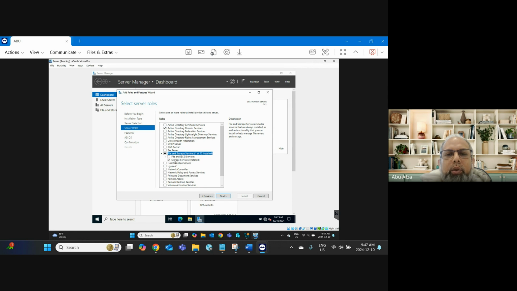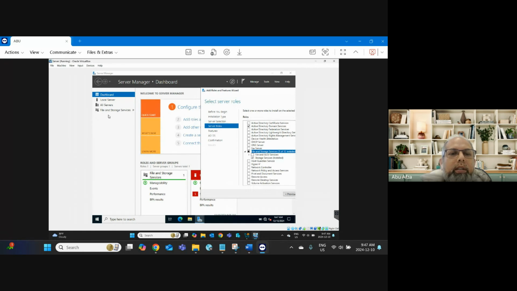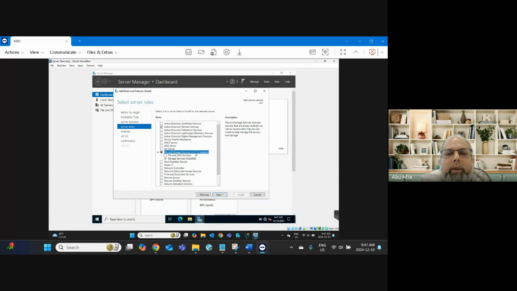You can see storage services installed. If you move this window, you can see file and storage service, that one is already installed. That means when we install our server, by default, this service is installed. But in here, lots of things are also available. You can see, day by day we will do. Okay.